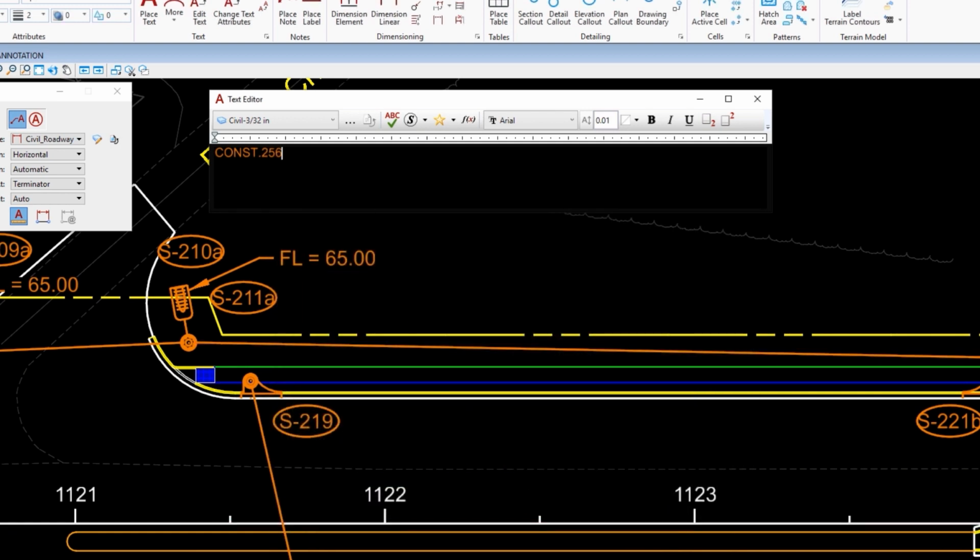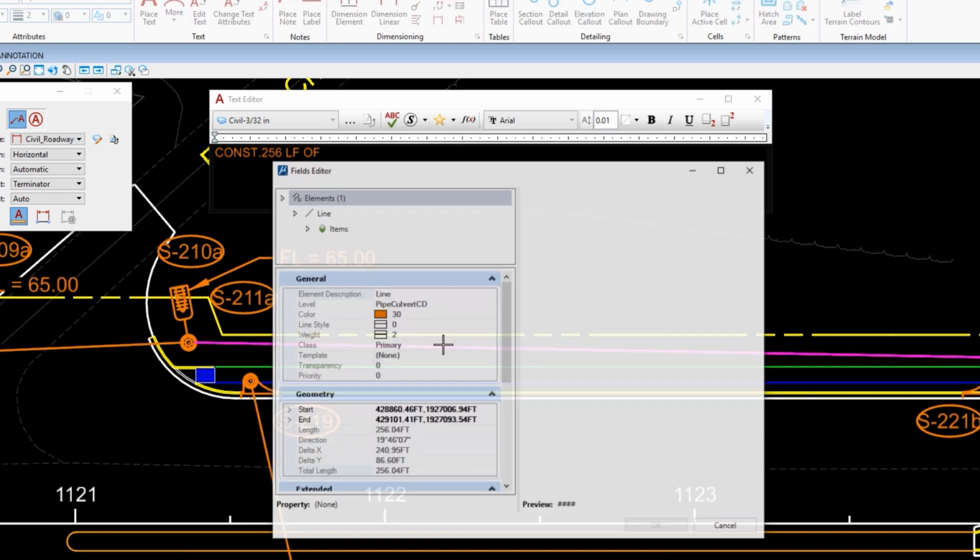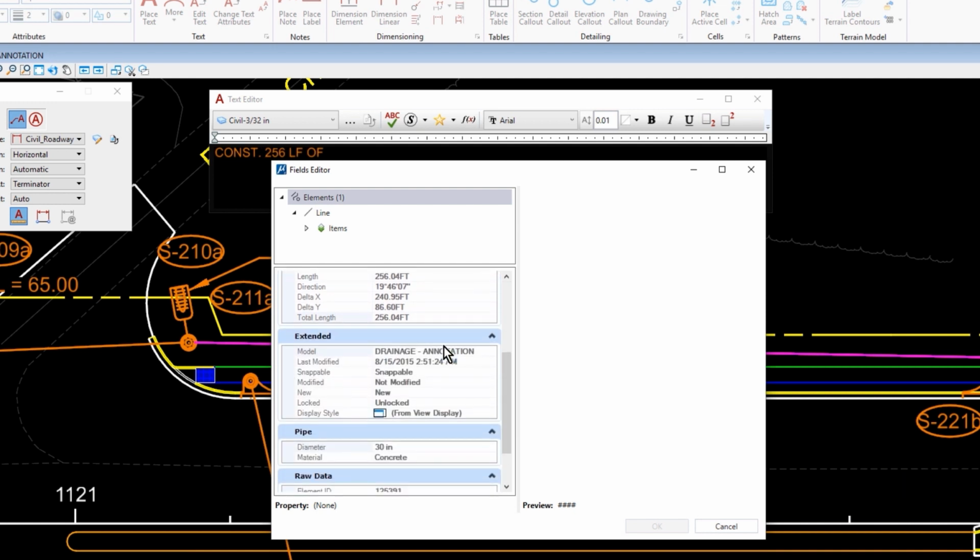Next, I'm going to come in here and type some more normal text, LF, of. Now, I need to insert more text fields. However, this time I want to base it on item data. Now, we saw that this pipe has general properties and geometric properties. But if we were to take a look further down, we also see something called pipe. You can create something that is called an item type. Item types are user-defined properties that can be attached to elements that describe the element. In this case, describing the material and diameter of the pipe.